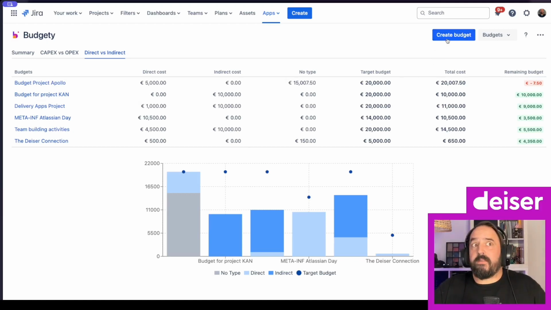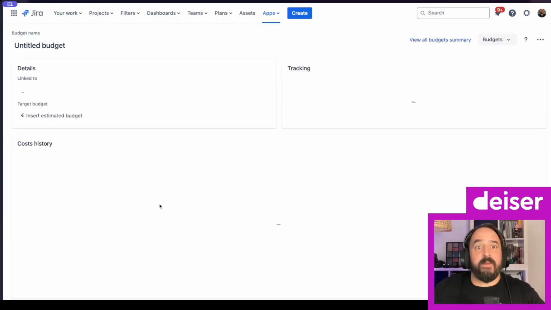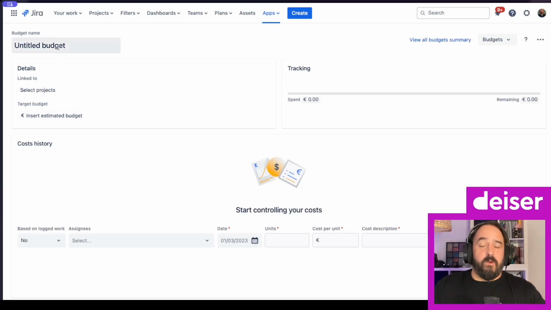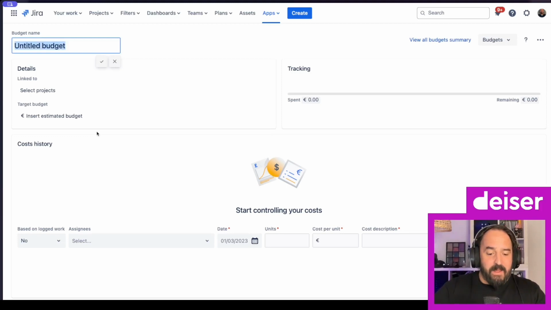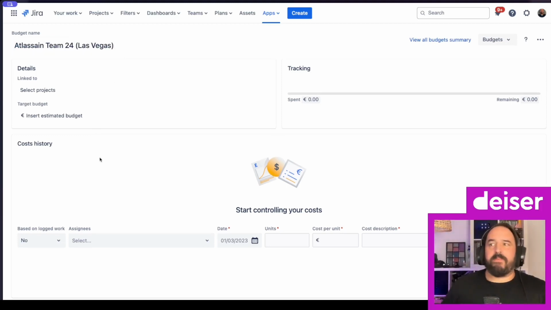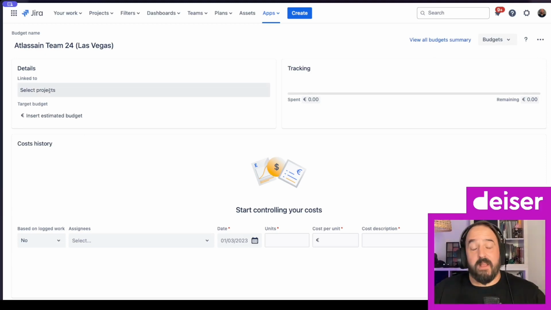So let's focus on what we wanted to talk about today, creating a budget for the Atlassian Team 24. It's easy. Let's go to create a budget right there. And as soon as we have the page, which loads really fast, I might add, we can name that budget. Let's say, we named our budget.